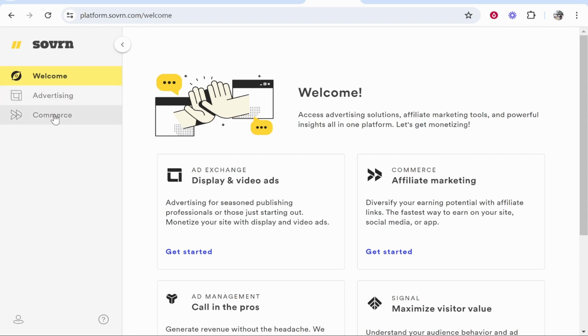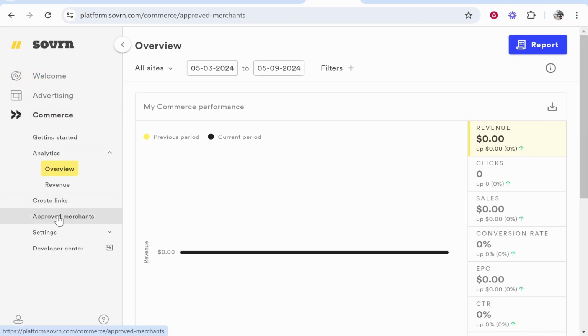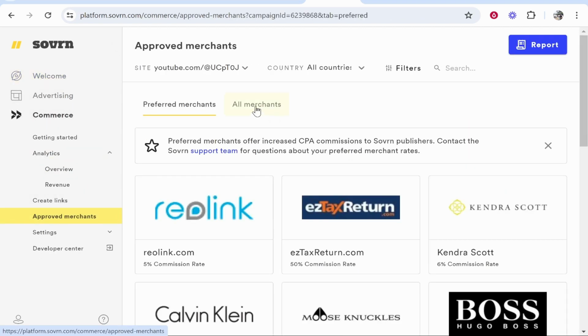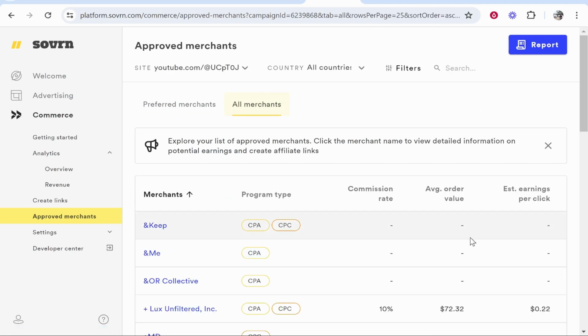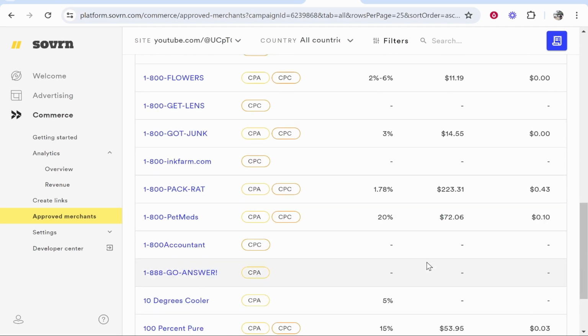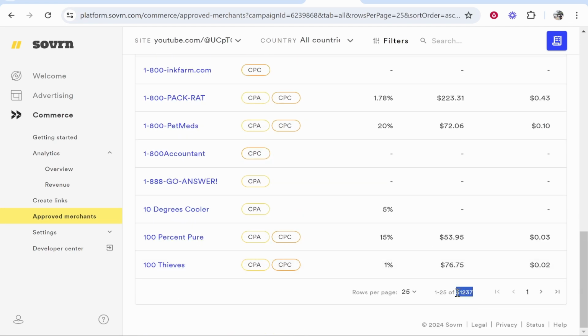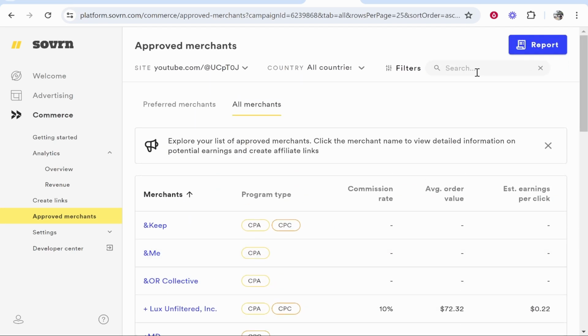Now, what we want to do is go to commerce, and then if you go to approve merchants, you can see, if you go to all merchants, all of the merchants that you can grab affiliate links for. So obviously you need a niche and you need a company in mind. They have 51,000. So take your pick. If you just search for some common ones that you know, they will come up.